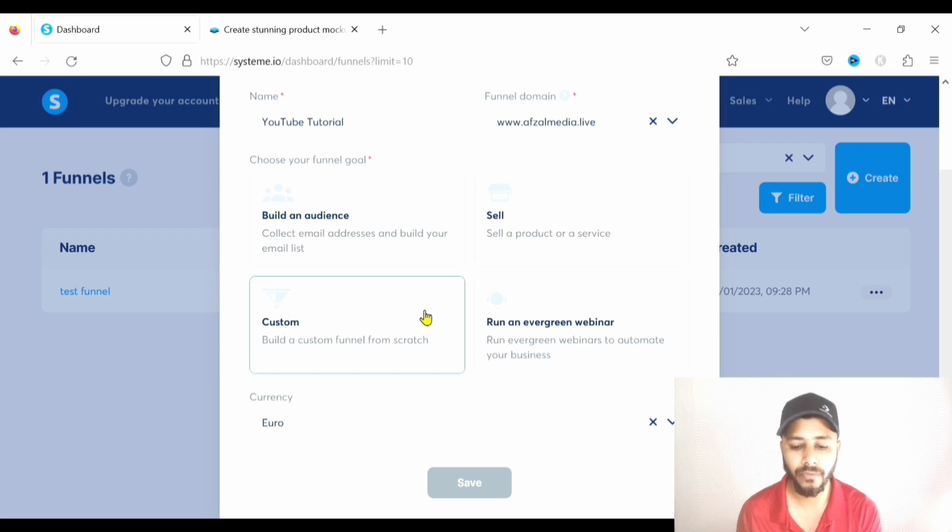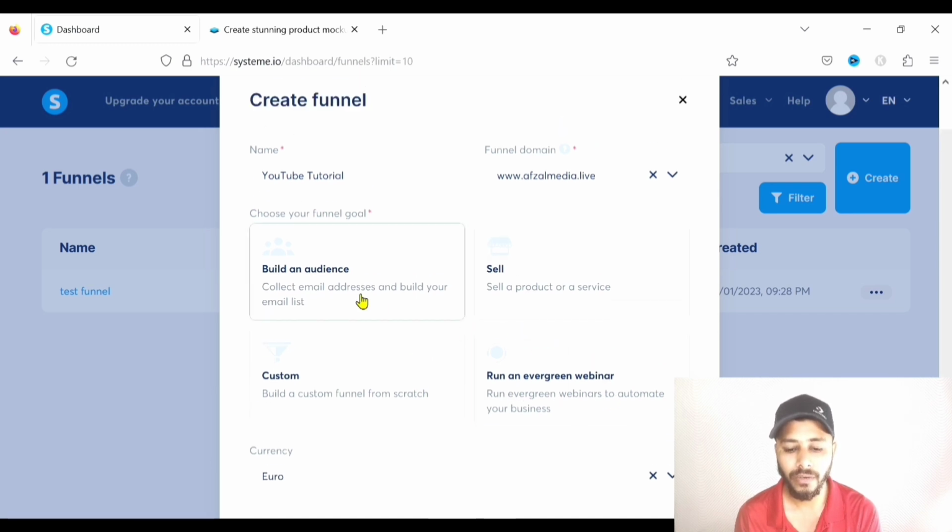Third one is a custom, so you can build the funnel from scratch. And the fourth one is run an evergreen webinar. If you want to run an evergreen webinar, you can choose this one. But right now we want to build an audience because we want to collect email addresses of our leads.